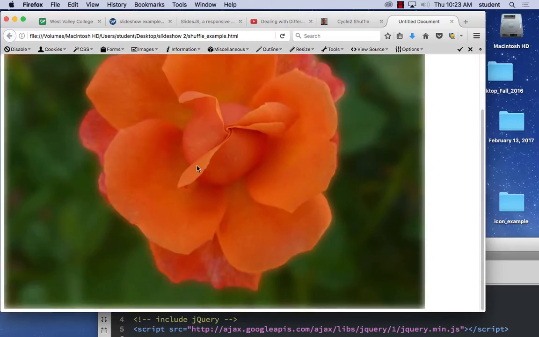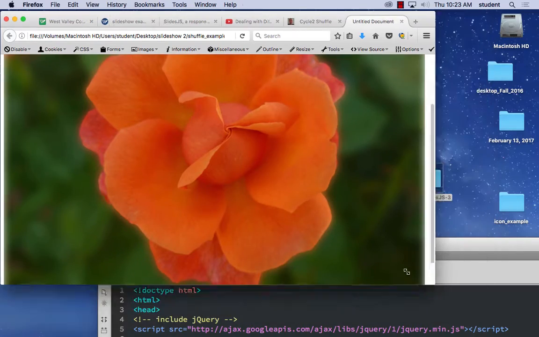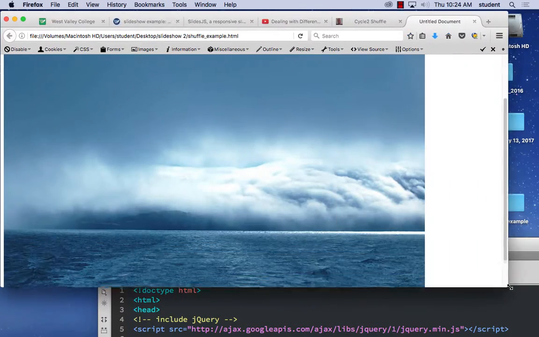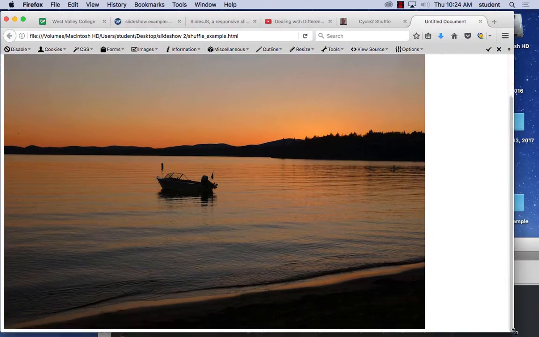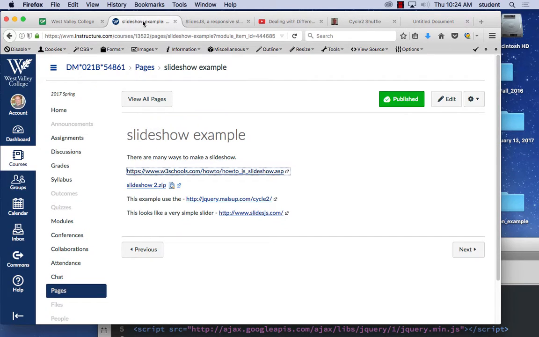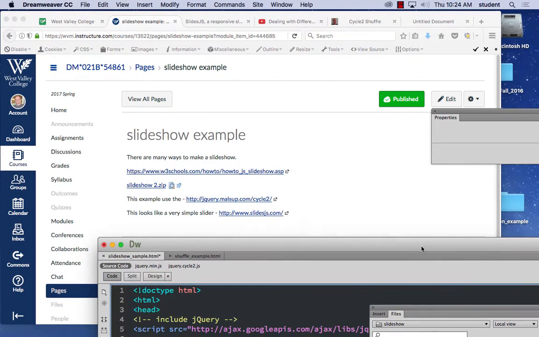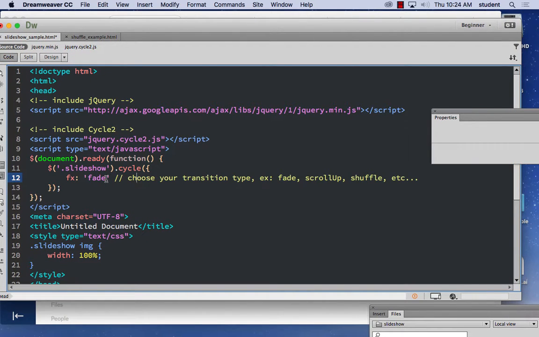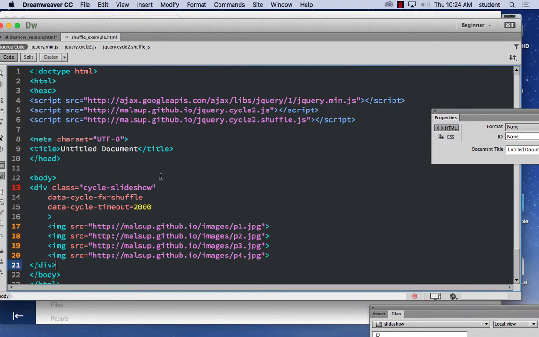Oh, this is my example, the shuffle one. But again, it's not responsive. It's not responsive. So if I wanted to make the shuffle one that I have here, I changed it to shuffle here. How could I do that? Oh, I did put shuffle in there, didn't I? Oh, here's the shuffle example.